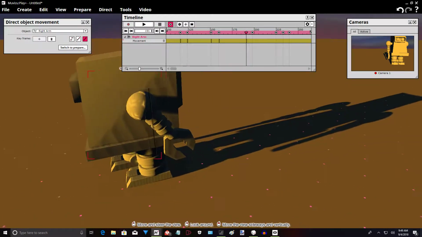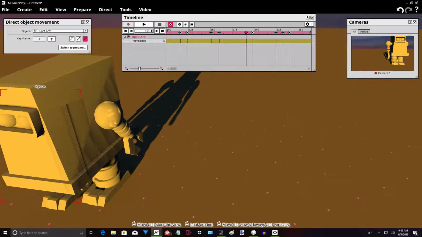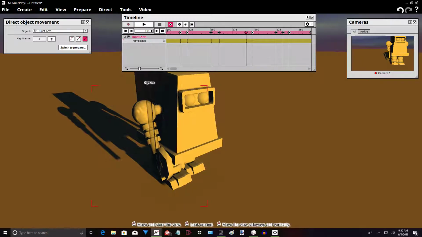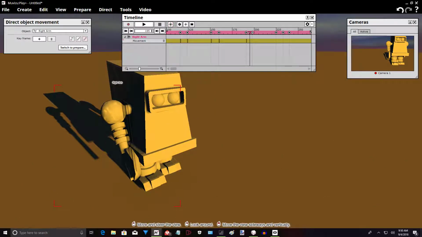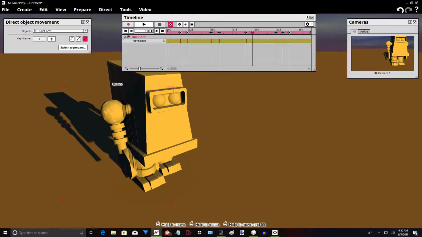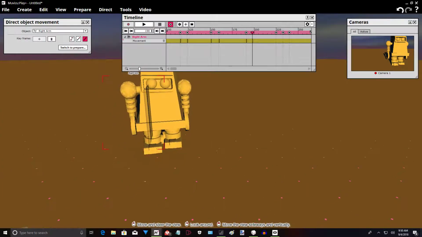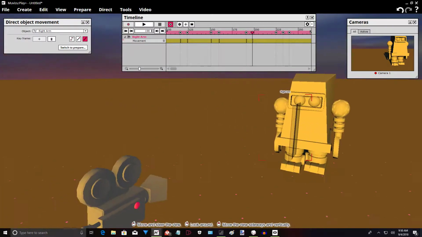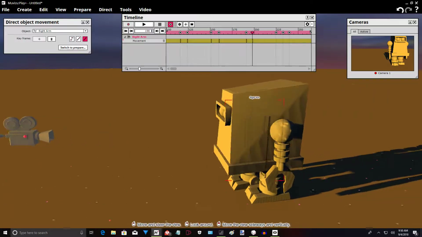Alright, so that arm is swinging backwards to the back, so we're going to swing this one to the front, like so. And then move to the next key point, keyframe, and then drag it down. Let's pull this arm in a little bit. I'm going to do it like that.